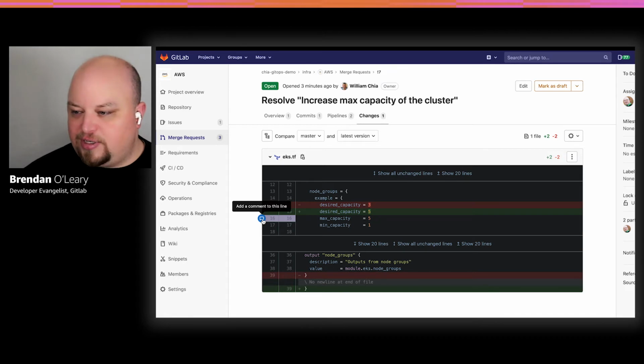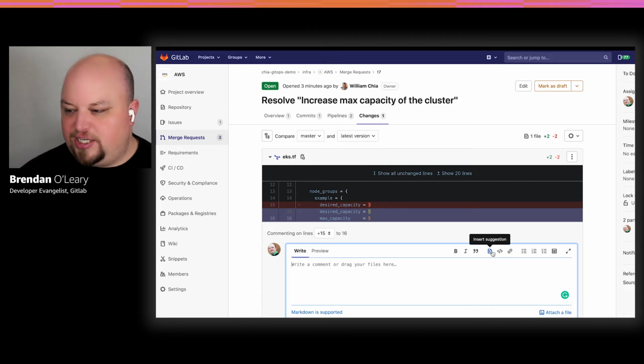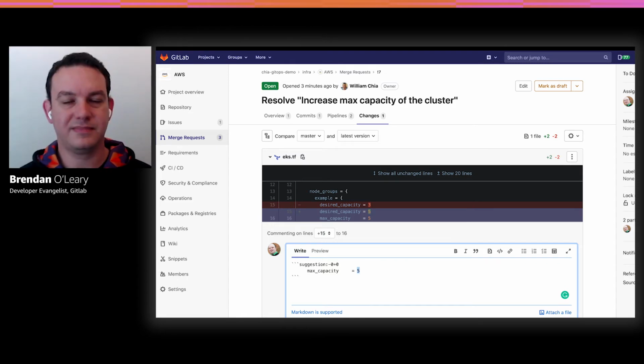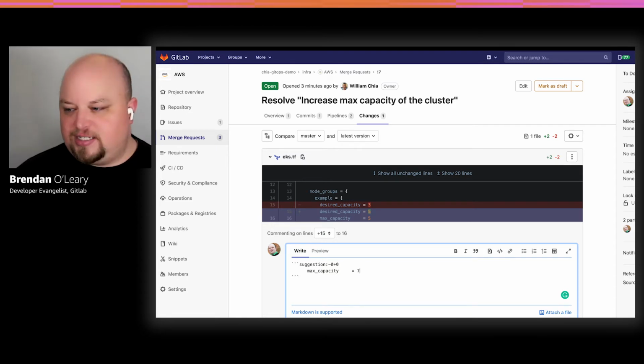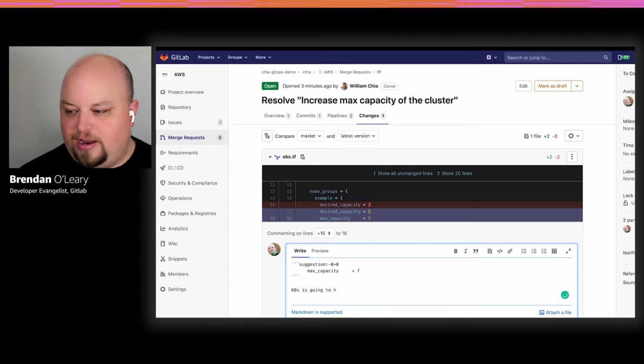So I'm going to add a note to this line. And actually, I'm going to comment on both the line above it and this line. I'm going to click this button to insert a suggestion. So here's where I can make a direct code suggestion to William and say, we actually want this to be max capacity from 5 to 7. And we'll say Kubernetes is going to handle the desired capacity. We want the max capacity to be increased.